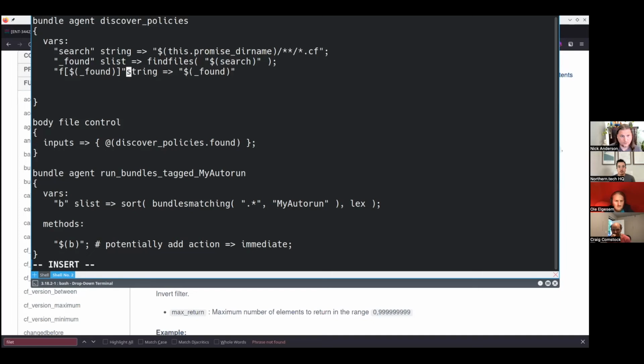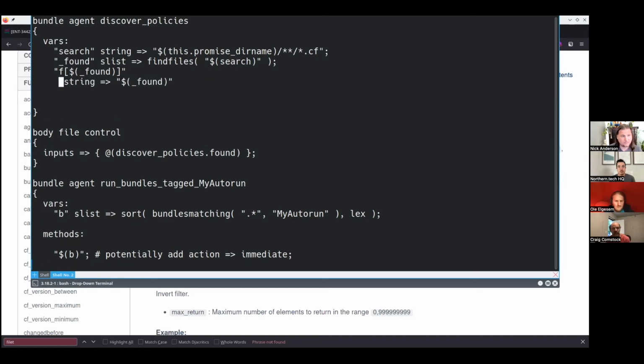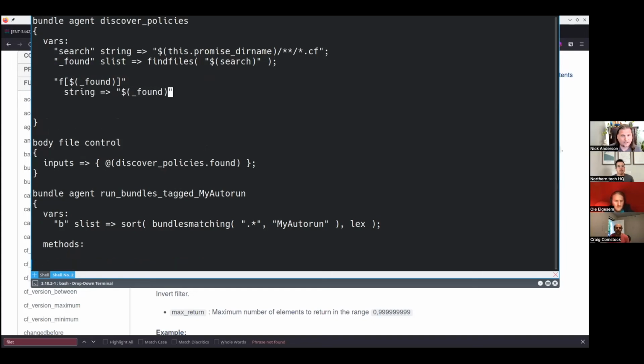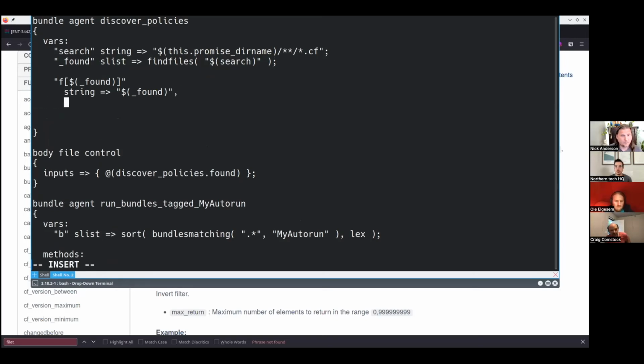So we're just going to use that list of found files to build up a classic array of the files. But we're going to use this iteration as an opportunity to apply some different rules to this. I want to know if there is a class for the directory. So whatever directory these policy files are in, if there is a class named for the directory suffixed with enabled.